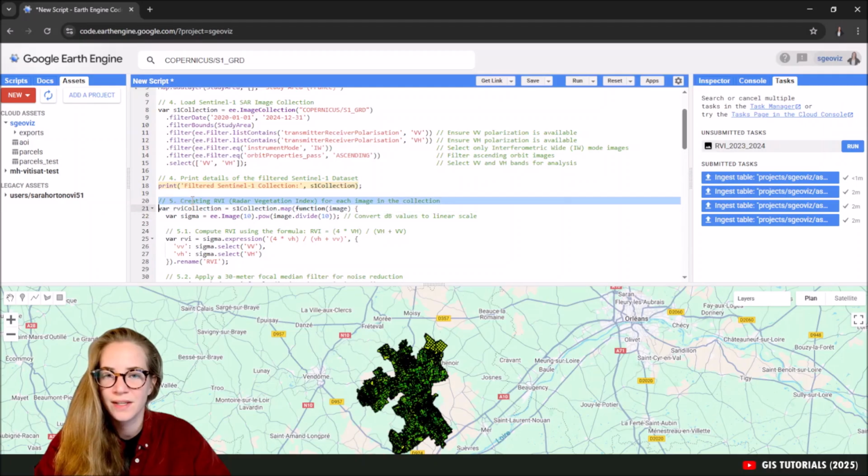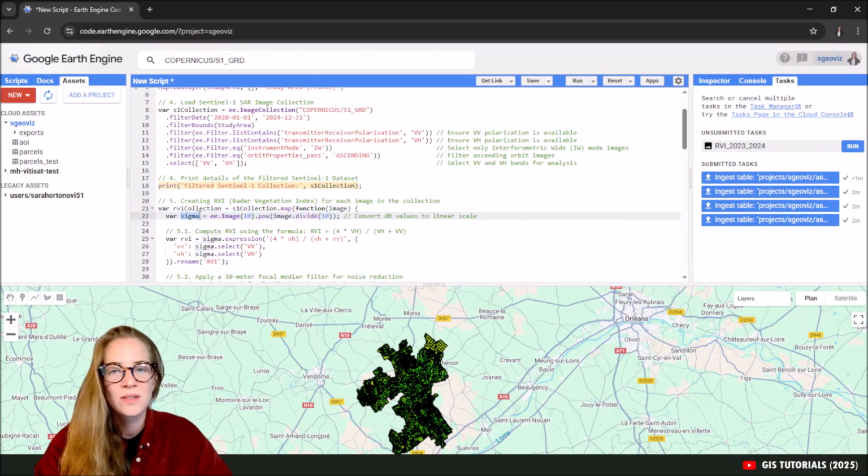In step 5, here we compute the Radar Vegetation Index, the RVI. It is good to know that the SAR backscatter is originally in decibel, dB, units. So we have to convert it into linear scale to correctly apply the RVI formula.